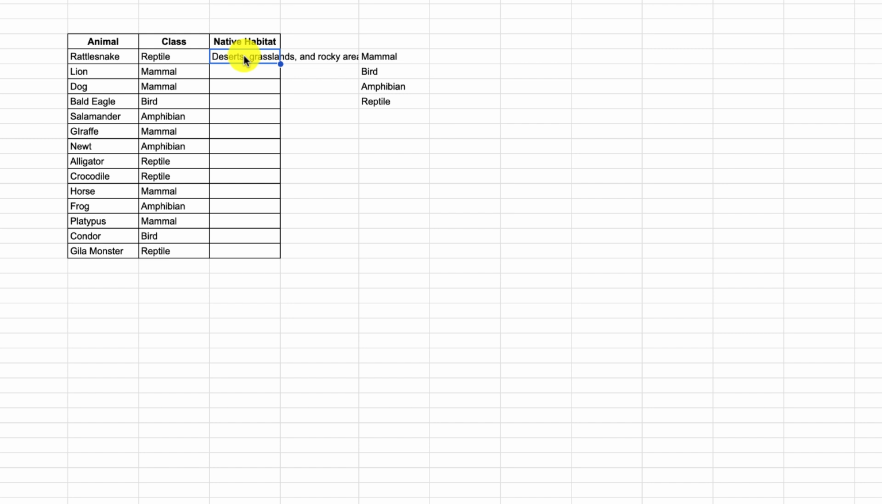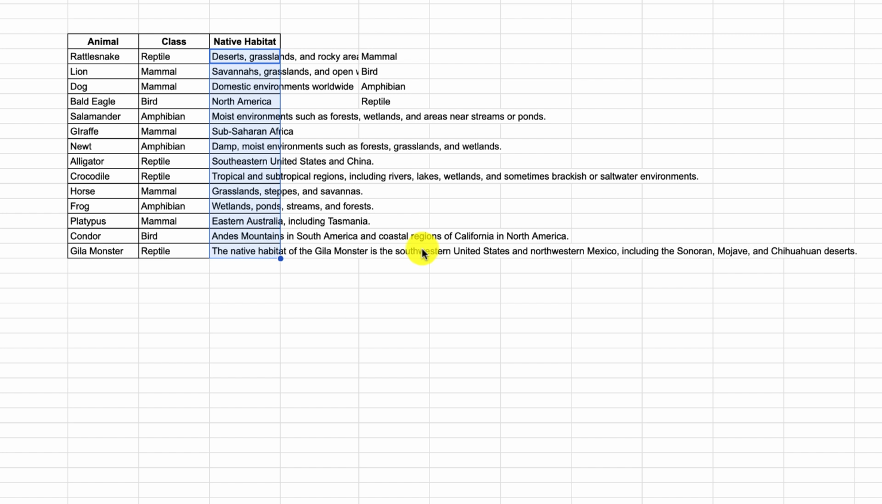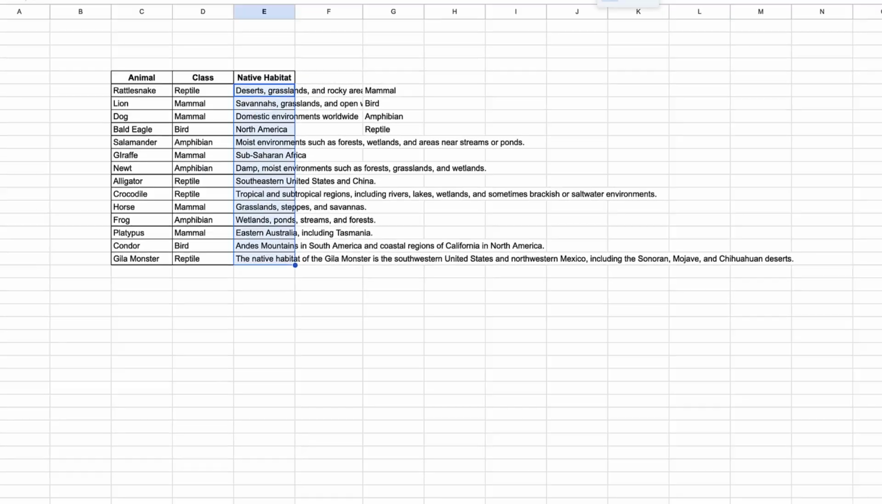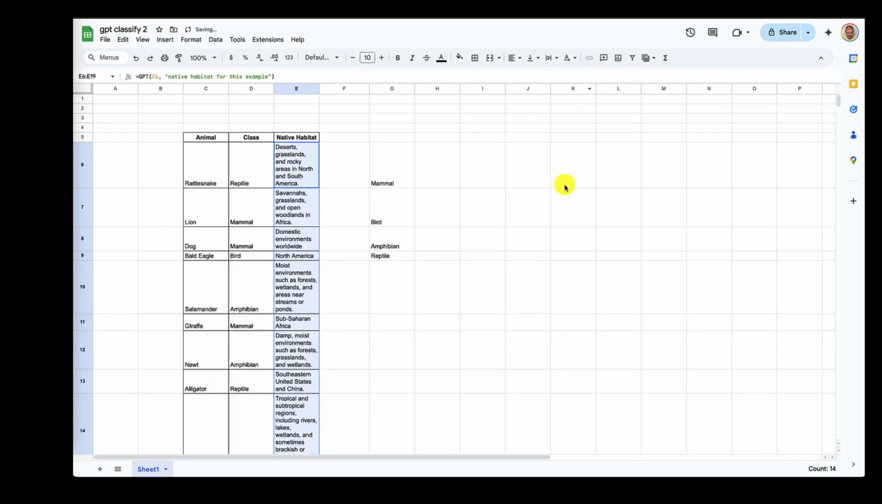I'm going to click in that cell where I've got the native habitat for the rattlesnake, point at the little blue dot in the lower right corner of that cell, drag down, and now I've got the native habitat for the other animal examples. I'm going to go up, I'm going to select those cells and go get my text wrapping tool and wrap the text.